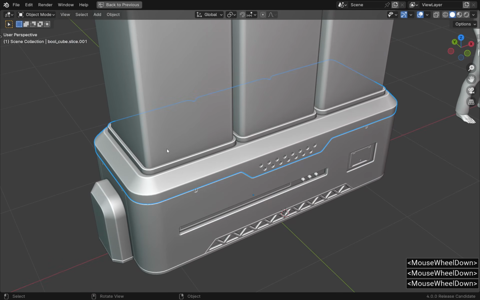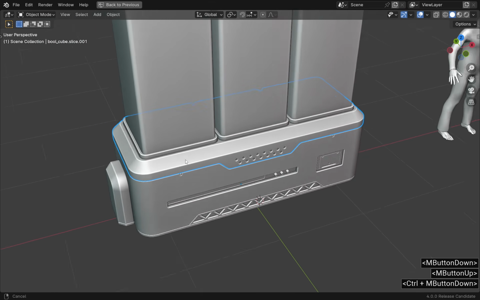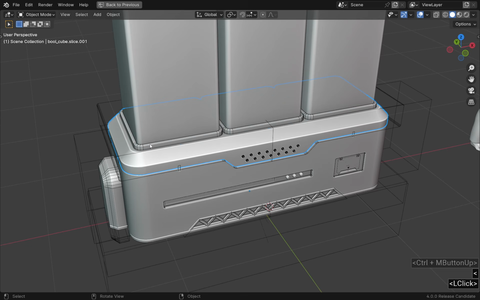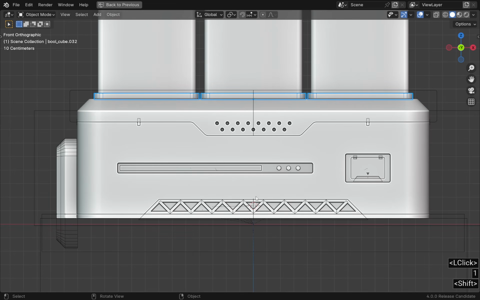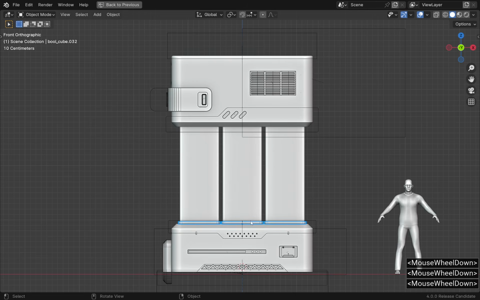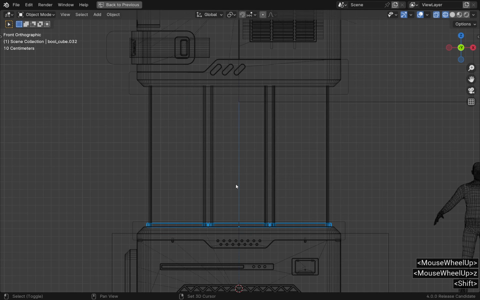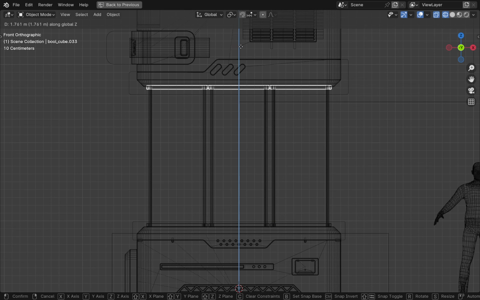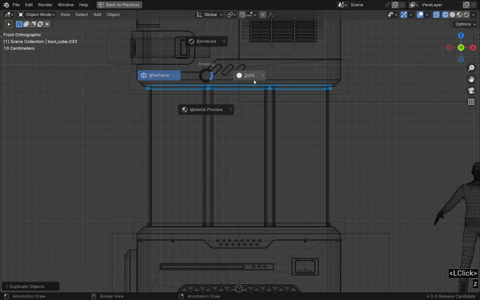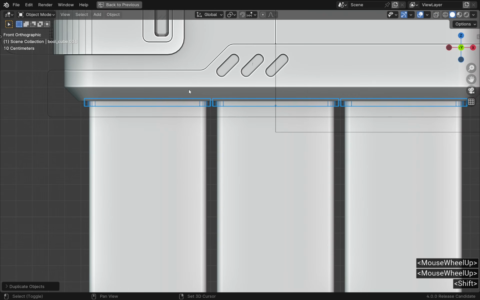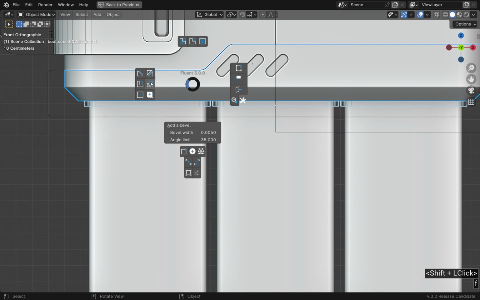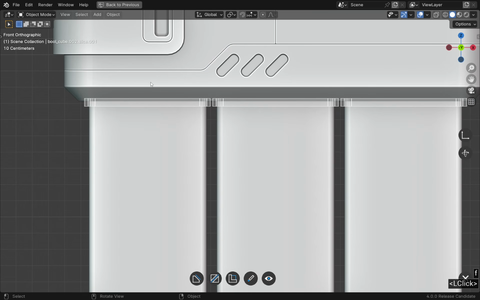To have exactly the same thing at the top of the column, simply display the Boolean object, select the one you have just created, duplicate it using the Shift-D shortcut, and move it up using the G and Z shortcut. When in place, keep the object selected and hold down the Shift key, then click on the top part to add it to your selection. Press the F key and request a Boolean operation. The default is difference. Press the U key for a union Boolean operation.